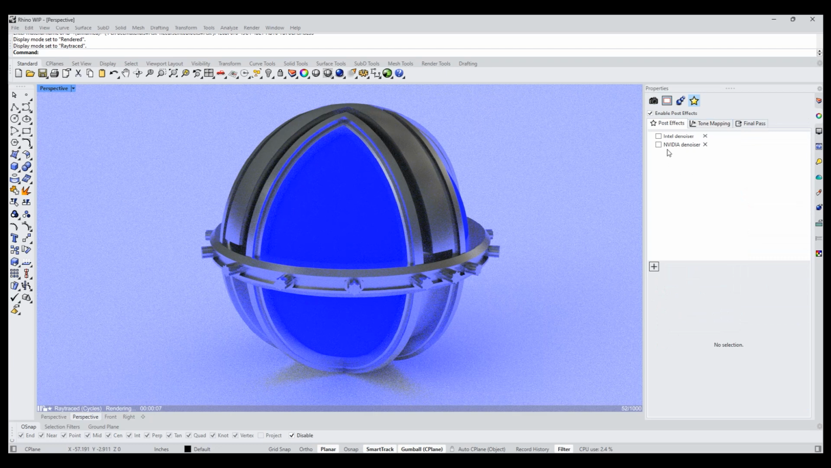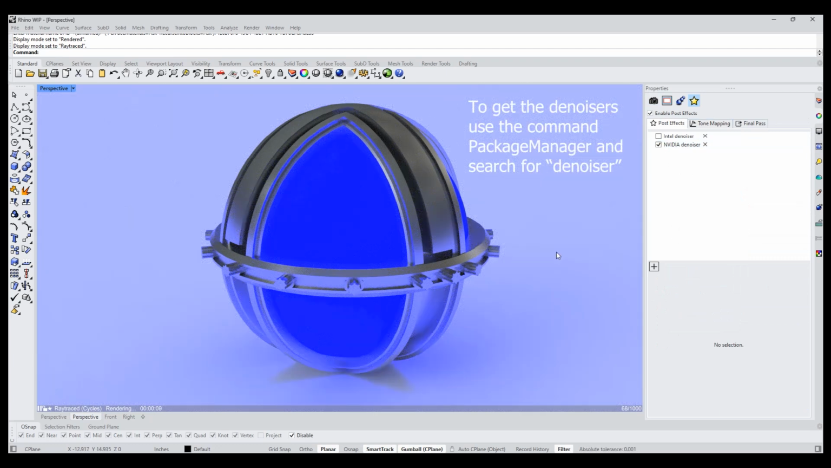Go to the post effects. I'm going to turn on the NVIDIA denoiser. I'm using an NVIDIA card. And you can see that the image clears up really, really quickly. We're at about 21 seconds here. And I would say that that's probably good enough to get sign off, at least from the people that I'm working with.